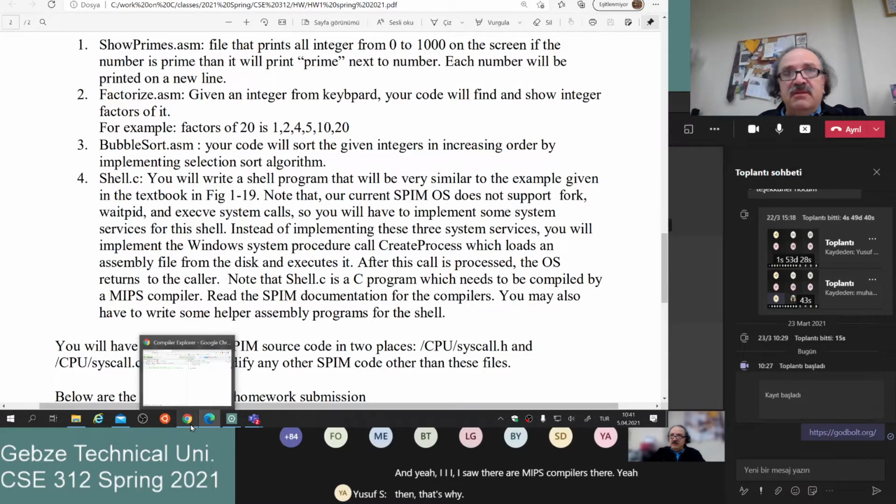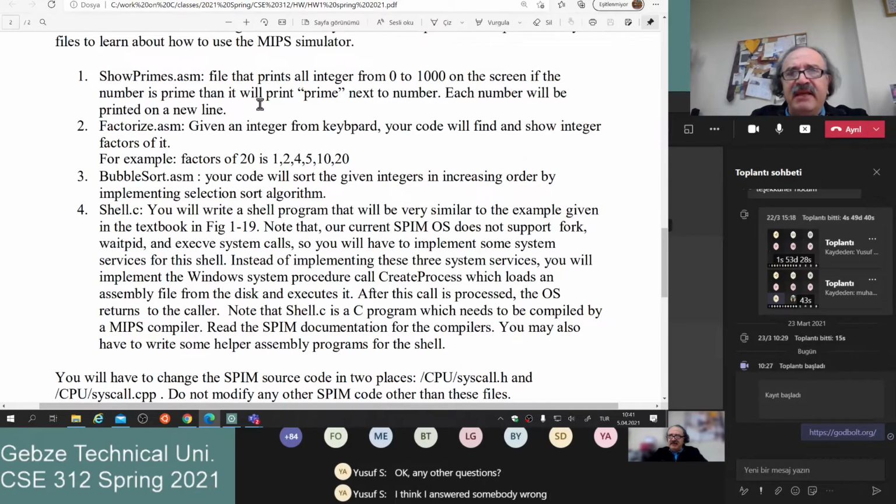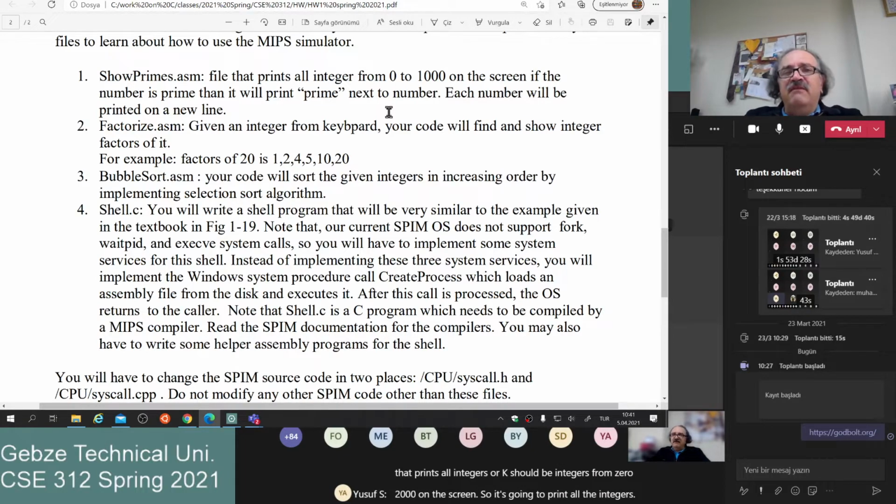Okay, any other questions? I think I answered somebody wrong yesterday. Somebody was asking whether we should print all the numbers and print prime next to the number. The sentence is clear actually. It says it prints all integers from 0 to 1000 on the screen. So it's going to print all the integers, and if an integer is prime, then just print prime next to that number.